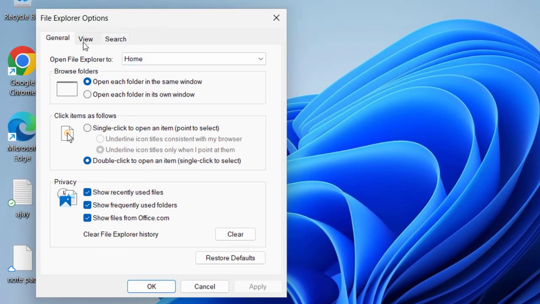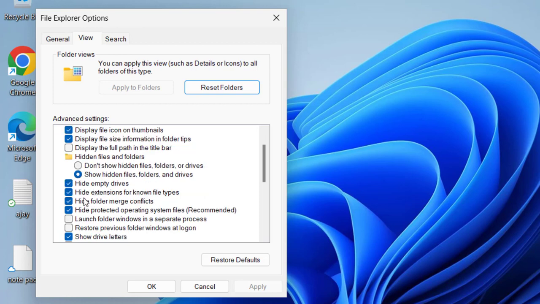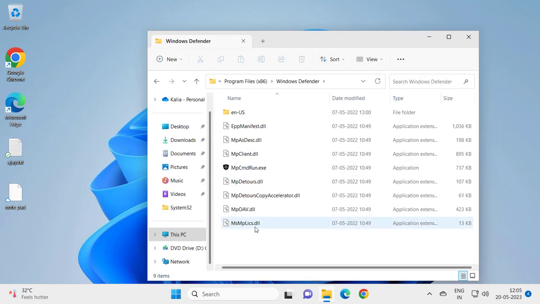In here you need to select the View tab, and inside of it you just need to scroll down a little bit. For "Hide extensions for known file types," you just need to uncheck the box. After unchecking it, you just need to click Apply and OK. Restart, and .dll files and .exe files, for example, will be shown like this.